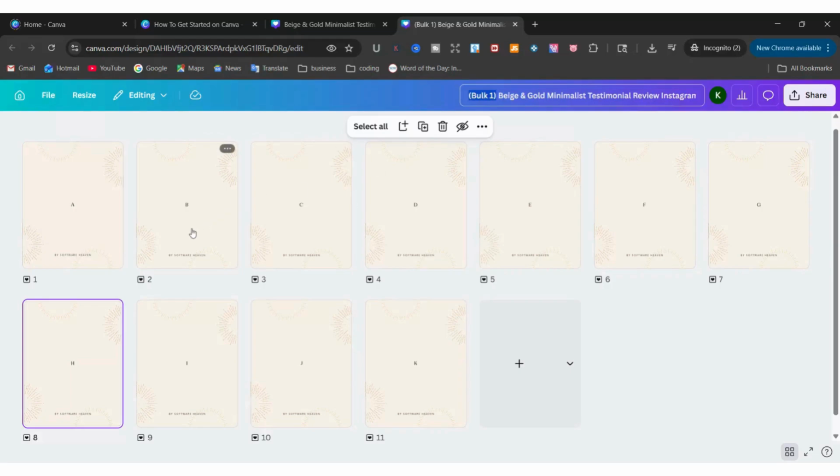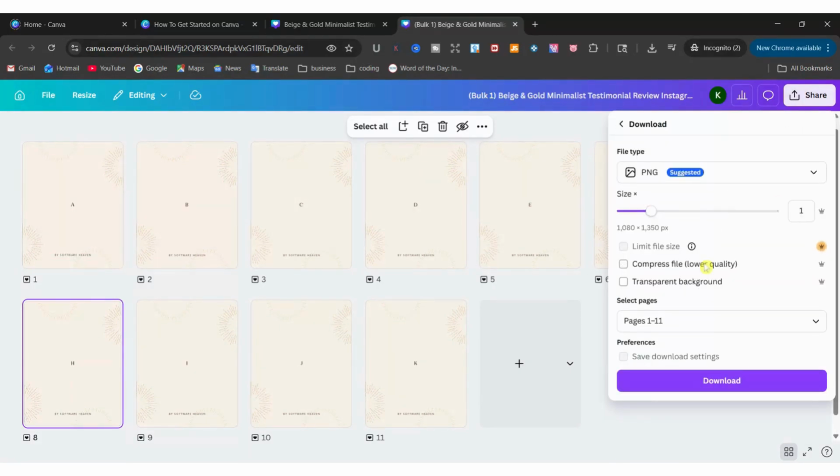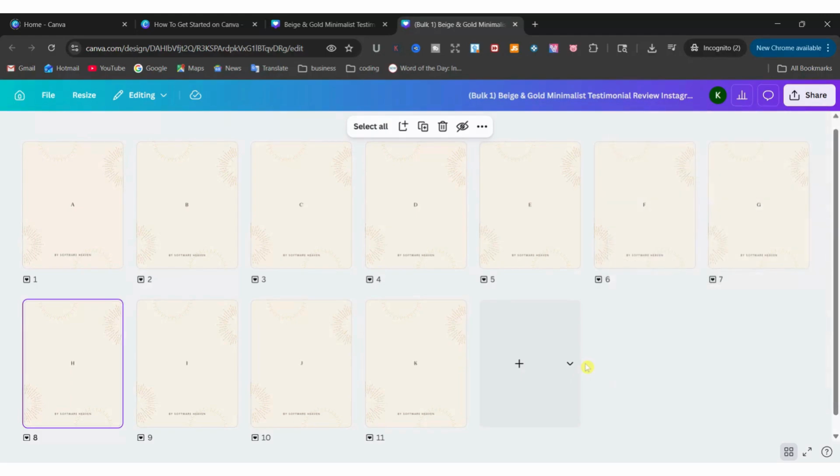And you'll know that you're on the correct path when you see this bulk one label here. That means that this design has been bulk created using the bulk create app. And you can come to share, download, and you can download all these pages here, select the file type, and just download it to your computer.